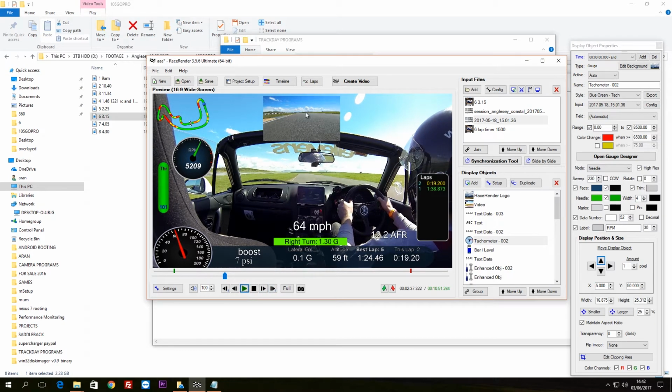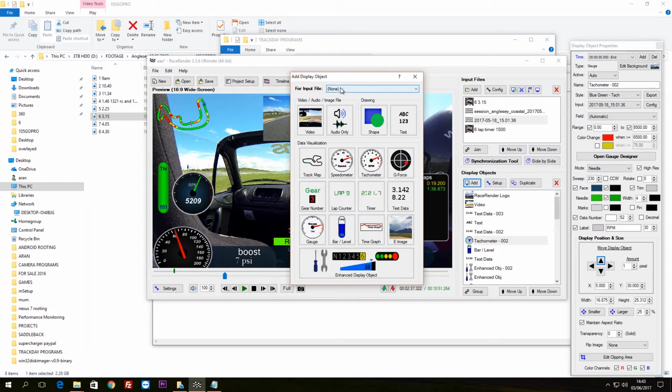Looks pretty good. Now clearly you can make this look however you want to. I'm not gonna try and attempt to make this look pretty because it's going to take a long time. However, you've got the basics of this now. You know, add the boost gauges, text data, various gauges here. There's absolutely loads to choose from, and you can choose it per the input file.